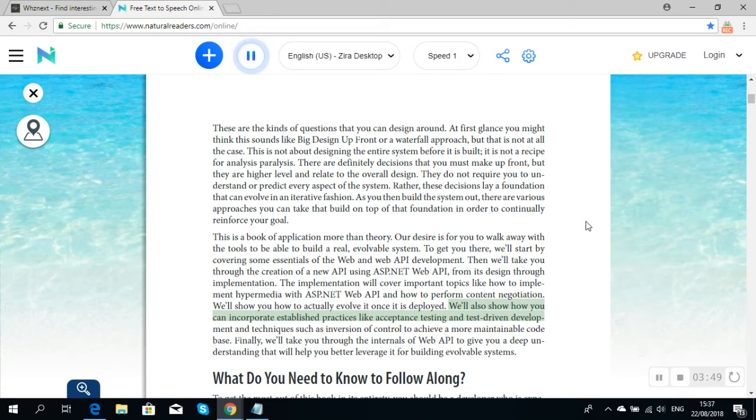We'll also show how you can incorporate established practices like acceptance testing and test-driven development and techniques such as inversion of control to achieve a more maintainable code base. Finally, we'll take you through the internals of Web API to give you a deep understanding that will help you better leverage it for building evolvable systems.